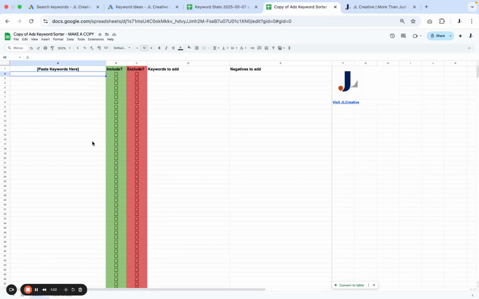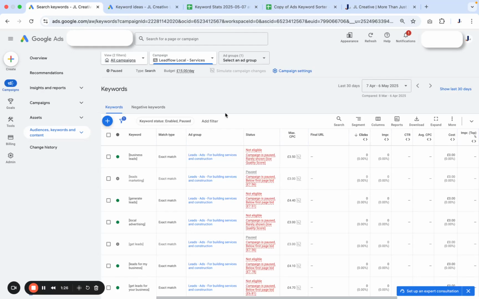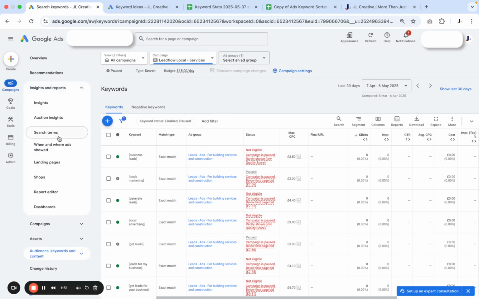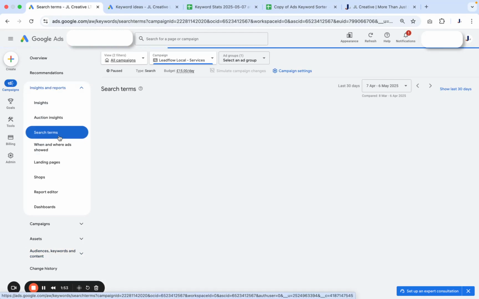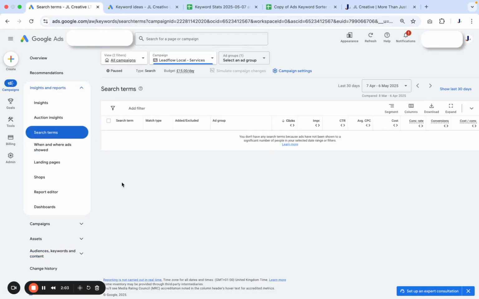Control V. The other option is once you've already started running some ads for a little bit and there's already some data coming through, you'll have a few places within your ads that you can take keywords from. One of these would be in the Insights and Reports section here, and you just click on Search Terms, and this will show you what people have been searching for in order to land on your ads.